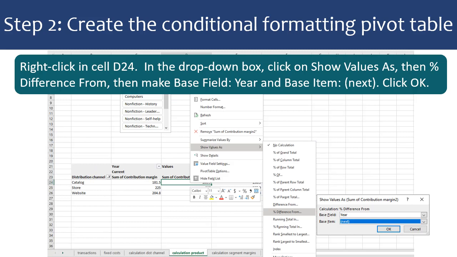Right-click on cell D24. In the drop-down box, click on Show Values As, then Percentage Difference From, then make Base Field Year and Base Item next. Click OK.